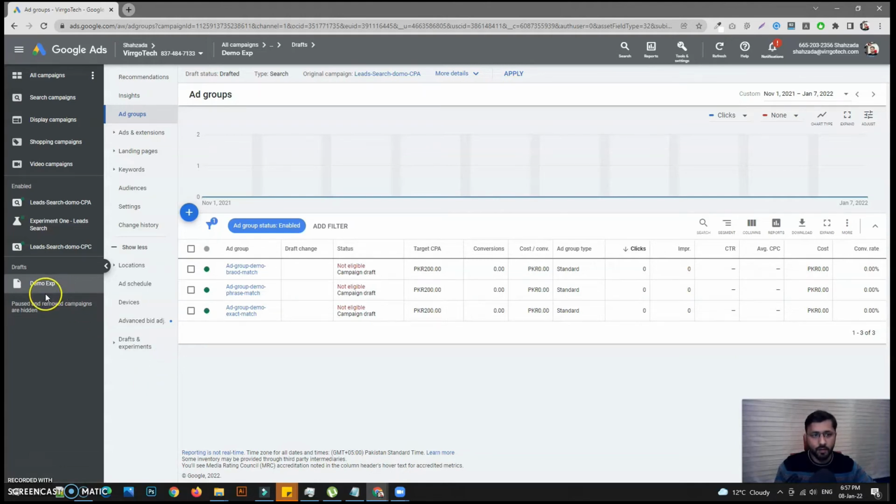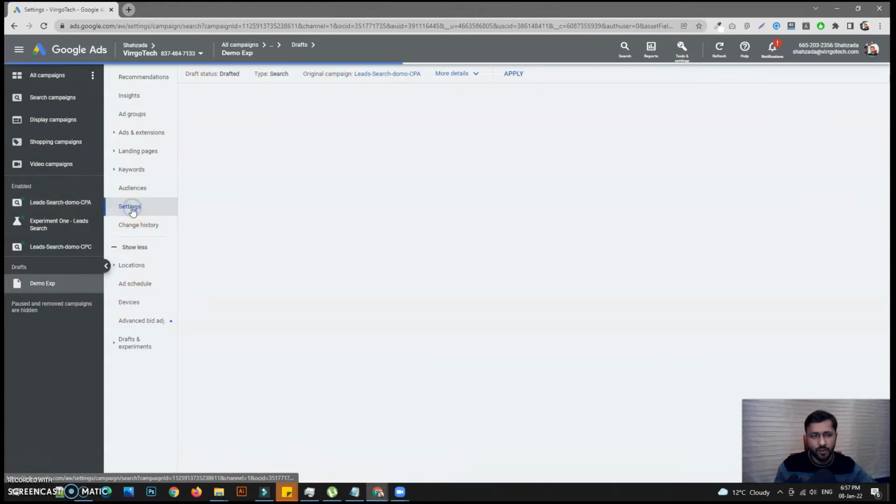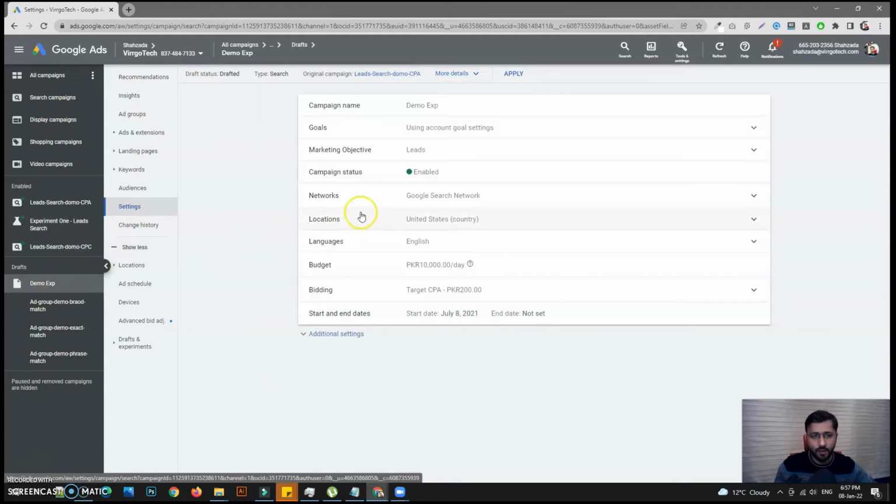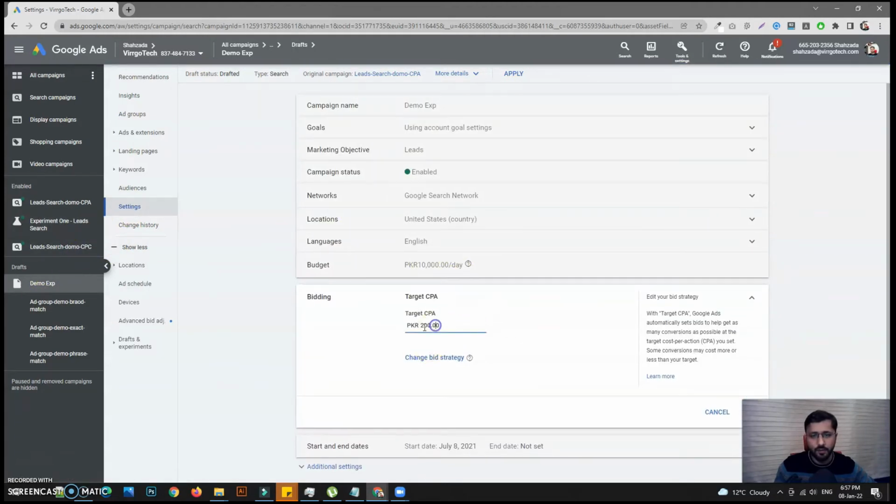Now we are going to have to go ahead and apply that campaign for us to be able to make this campaign live. But before we go ahead and apply the new experiment campaign, of course, the whole point of creating an experiment campaign is to do some changes, right? So for example, this one is running on a CPA strategy, target CPA. So let's say we want to go ahead and change the CPA level of this experiment campaign from whatever it is to something else, right?